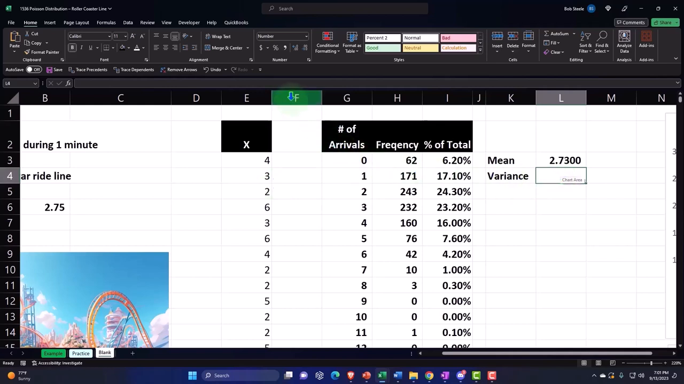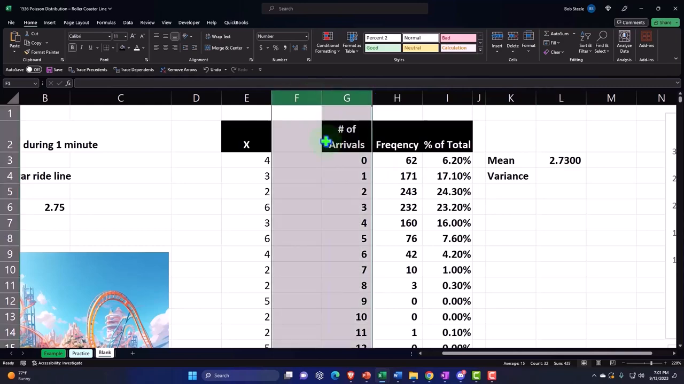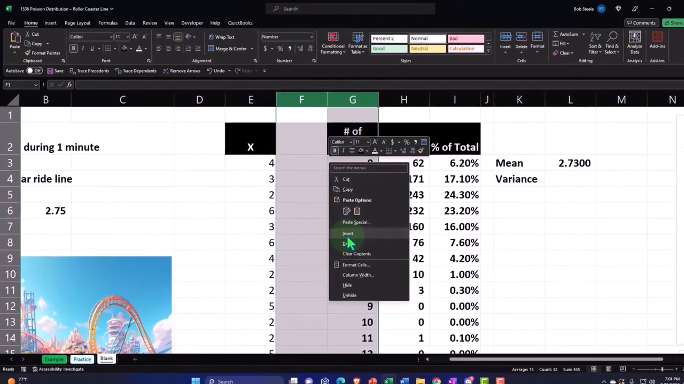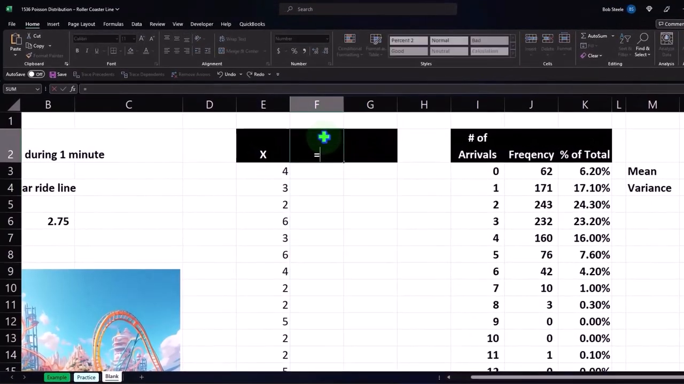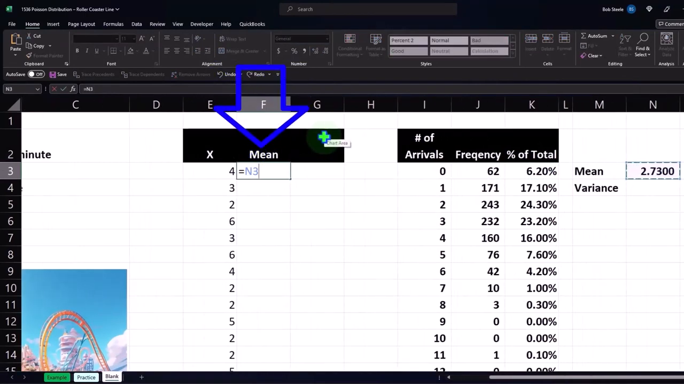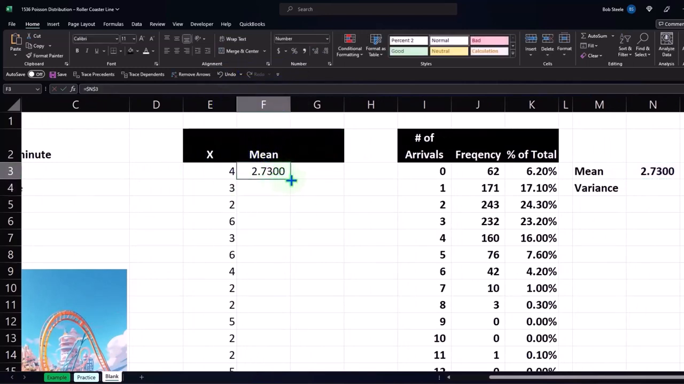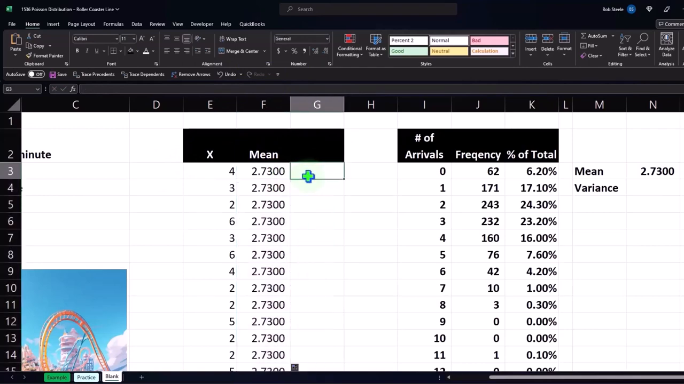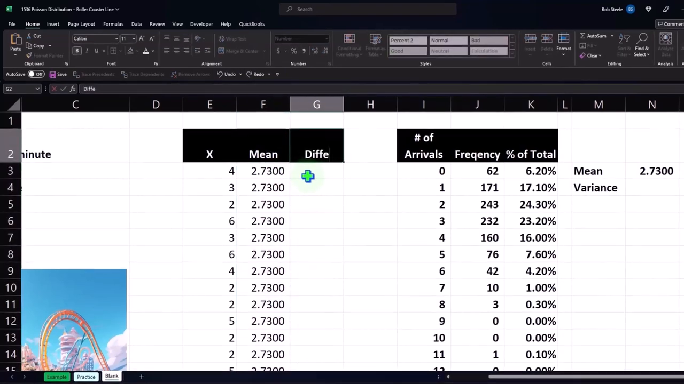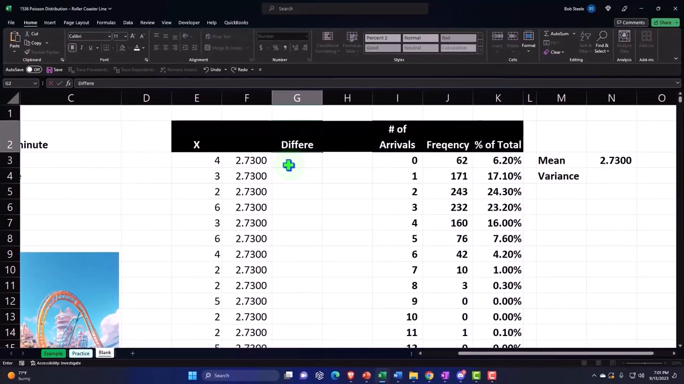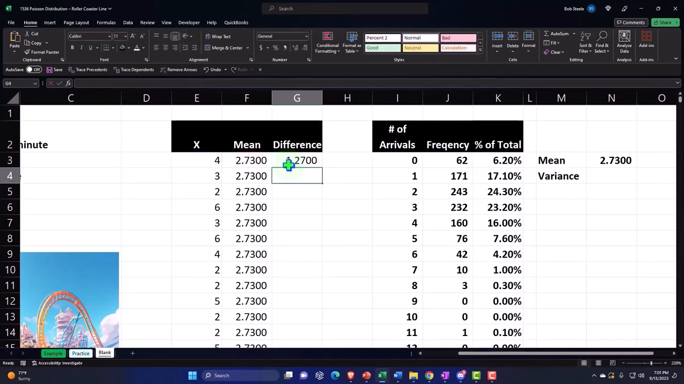I'm going to add some cells to do that. I'm going to put my cursor on F to G, right click and insert. And then I'm going to say, now this is going to be the mean. And then I can say, okay, now this equals that, 2.73. I'm going to press F4 on the keyboard and copy that down. And then I'll subtract every point from the mean, and call it the difference. So this equals this minus that. And then I'll copy that down.